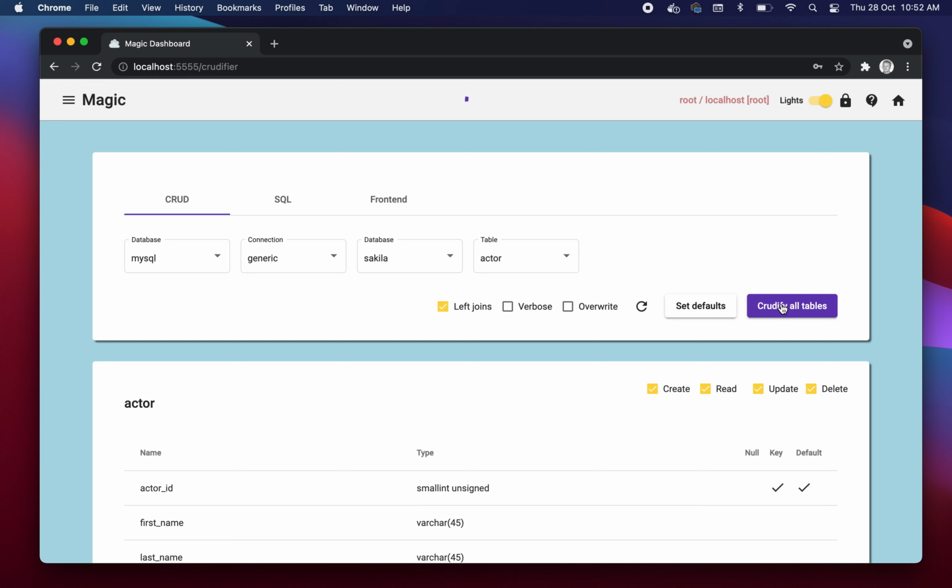And ta-da! A couple of seconds later, I have produced 3,325 lines of HTTP Web API backend code. So let's look at that code.